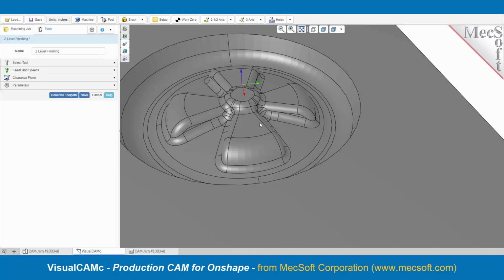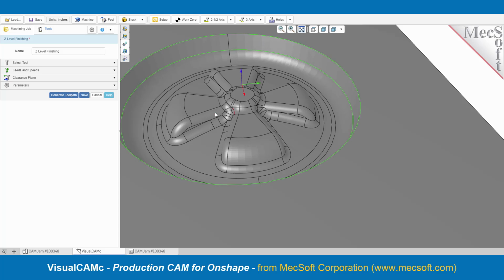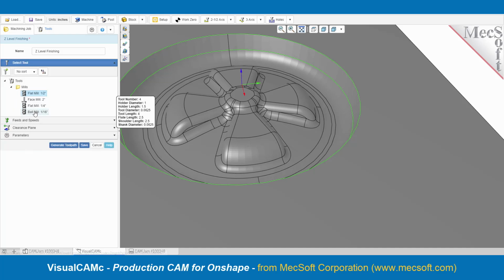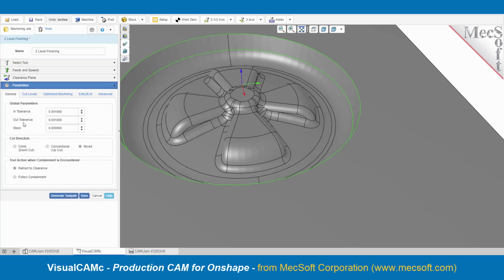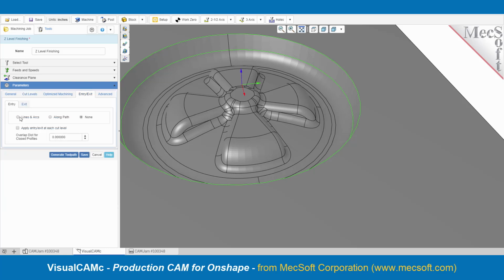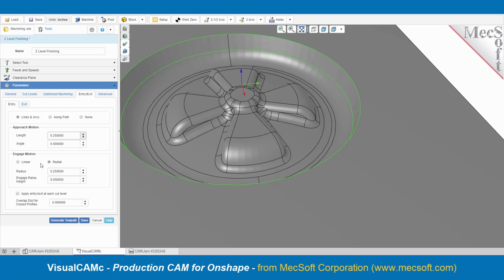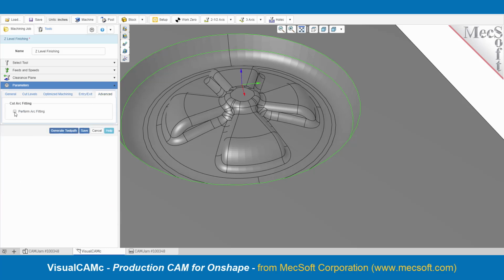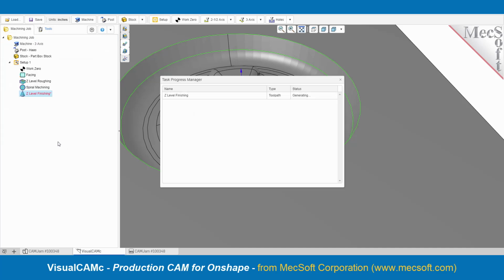So let's deselect our selections and let's select from here to here. And we'll use the same 16th ball mill. And we'll go ahead and have a cut distance of 5 thousandths. And that all looks good. We'll do a lines and arcs. I would do an arc fitting. Let's generate that.